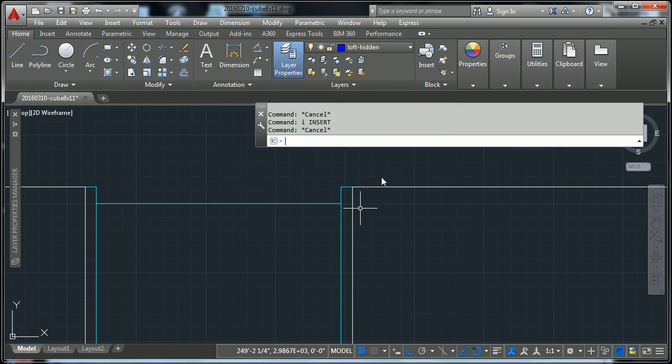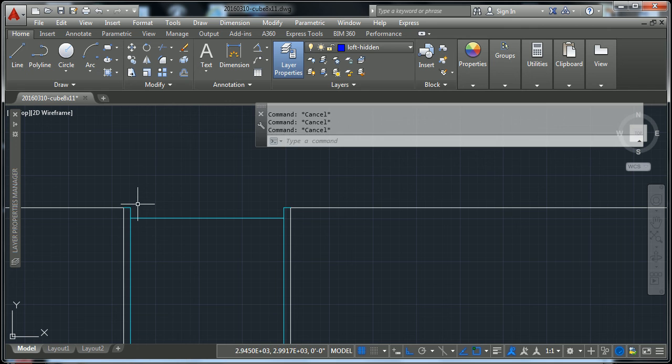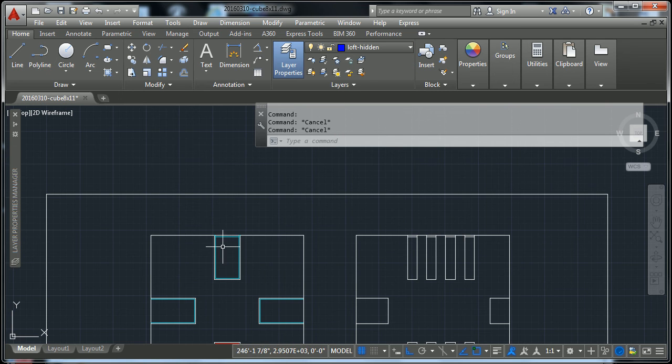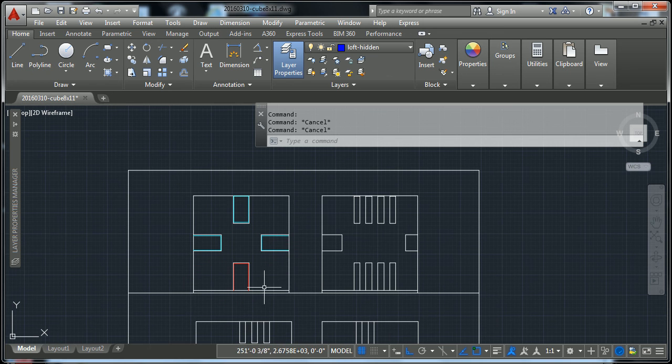Offset this. That's good. Okay, draw a line right here, like so, and I'll change this into a different layer. 0 for now, and I'll clean this up in the next step.